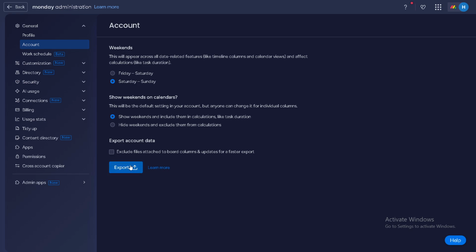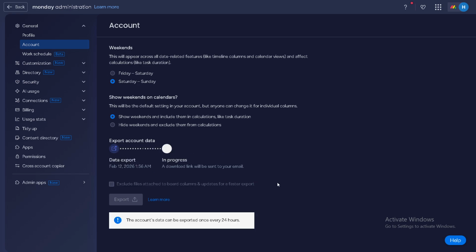In this section, you'll find an Export button. Go ahead and click that button. When you do, a background process will start. This process bundles your boards and files together for export.